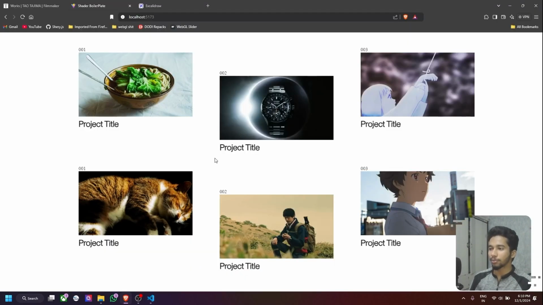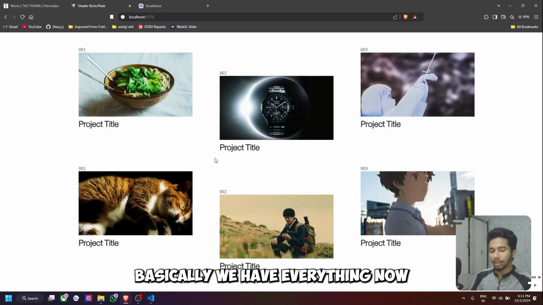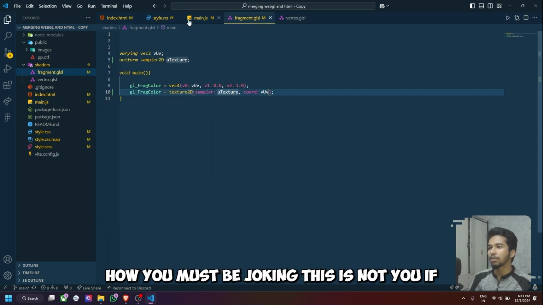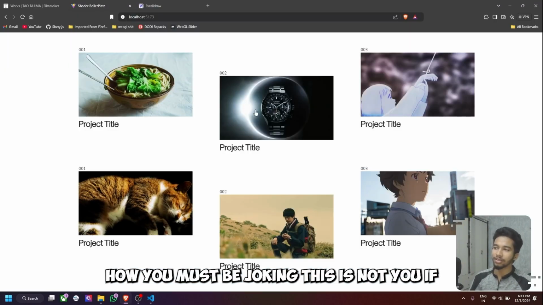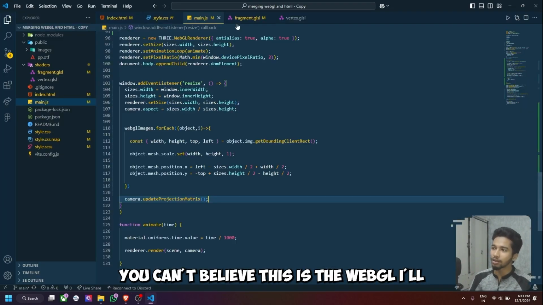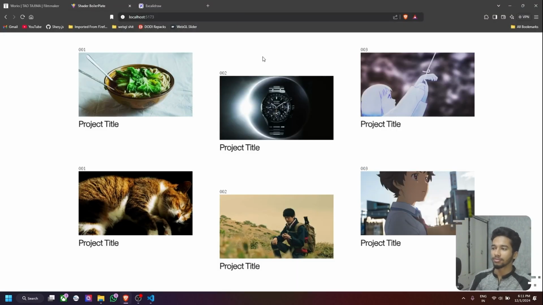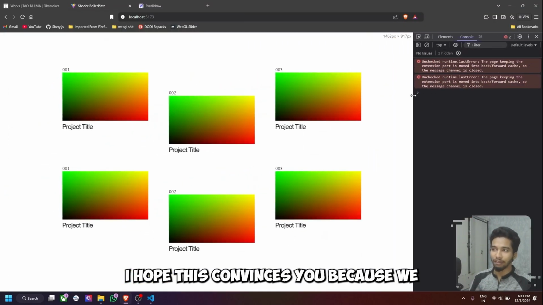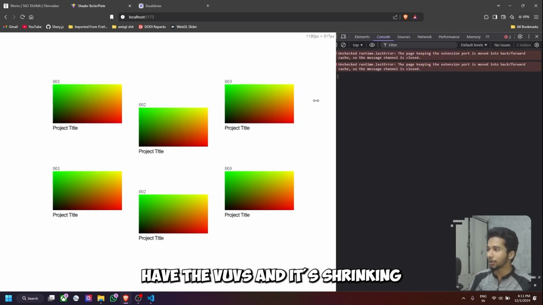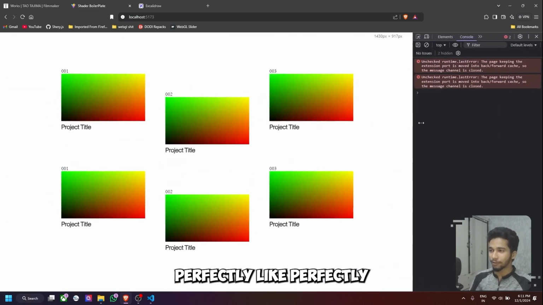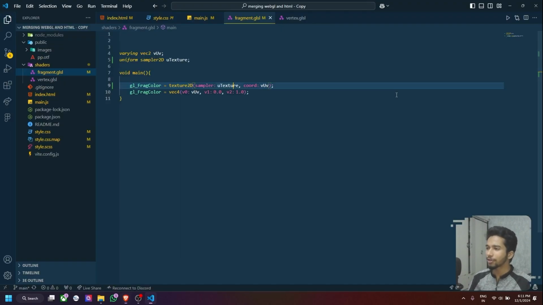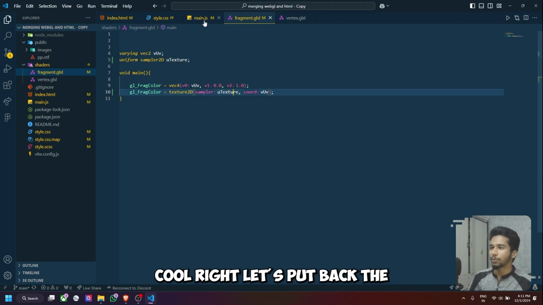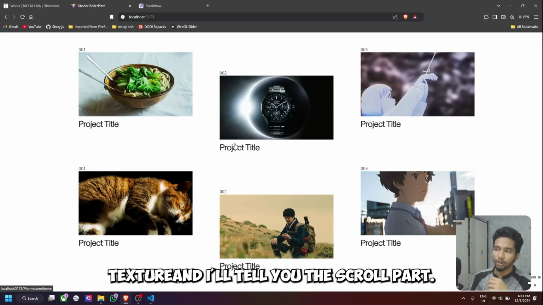So basically we have everything. Now you must be joking. If you can't believe this is the WebGL, I'll show you. I hope this convinces you, because we have the UVs and it's shrinking perfectly, like perfectly. Cool, right? Let's put back the texture and I'll tell you the scroll part.